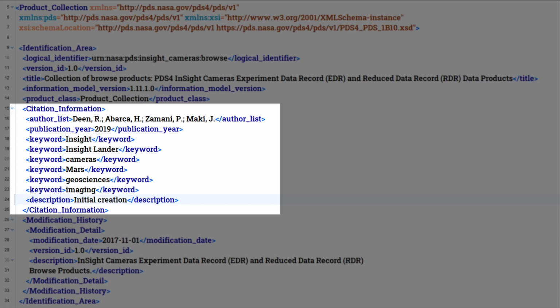Following those attributes is the citation information class, which provides basic publication information so that a product can be cited or registered in a catalog such as the Astrophysics Data System or ADS. This class is required in collection, bundle, and document labels and optional for observational products. If the information is identical across all observational products, it's better to omit it at the basic product level.